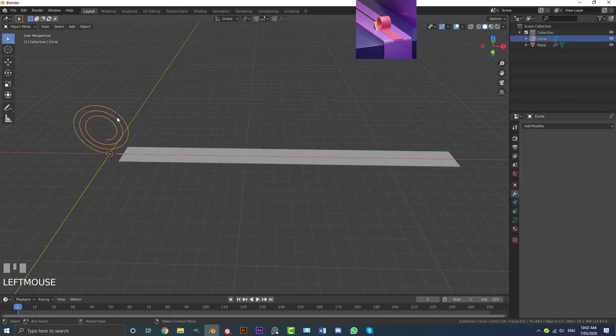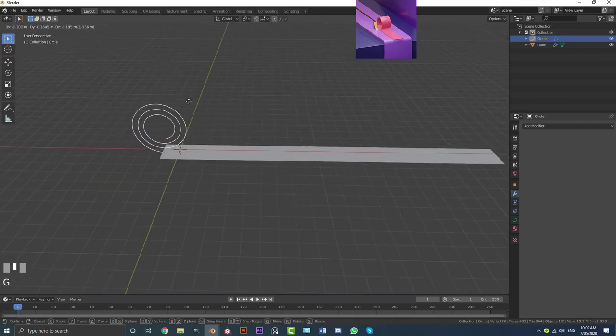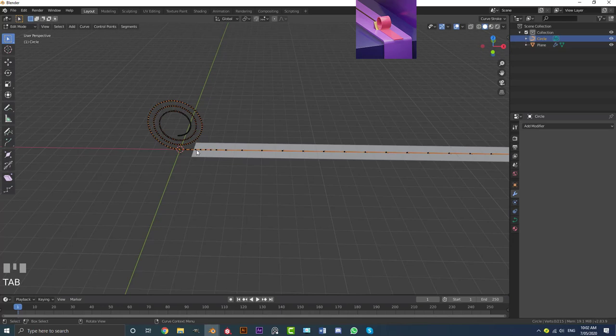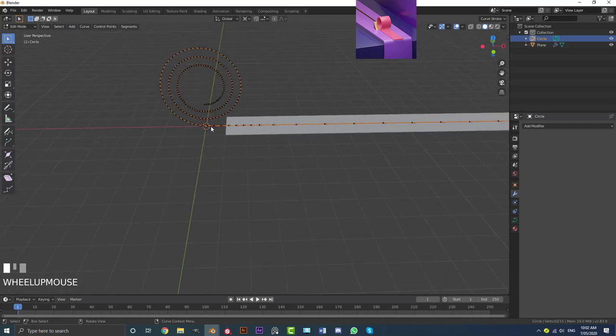So if we grab this curve now and go G, X, and we move it towards here, you're going to see that guy's moving away. So what we're going to do is with this curve selected, we're going to tab into edit mode. And what we're going to do is come here and enable 3D cursor. And our cursor should be in the world origin, so go Shift S and just go cursor to world origin.